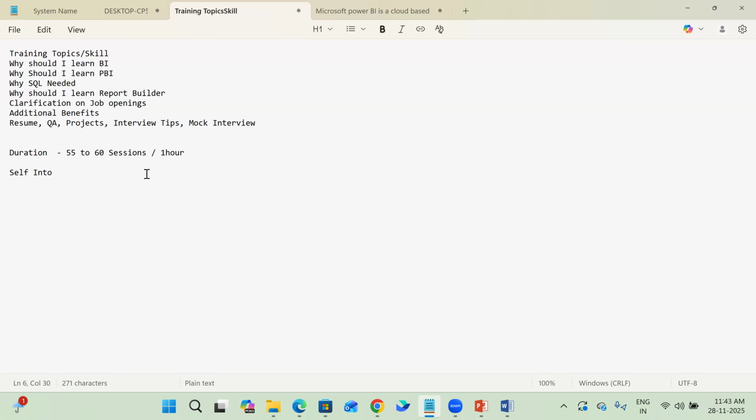Main thing is users need to spend time on learning, practicing, asking doubts, researching some extra things. If you're not clear, you can ask me and I'll clarify that.